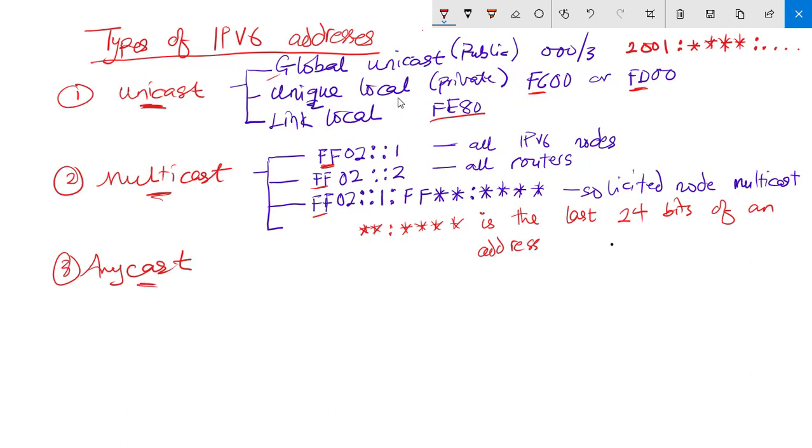Under the unicast address, we can talk about the global unicast address, which represents the public IP addresses in IPv4. These addresses are routable on the internet, and the first 3 bits are 0, 0, and 1. Converting 0, 0, and 1 into hex, a global address should start with 2.